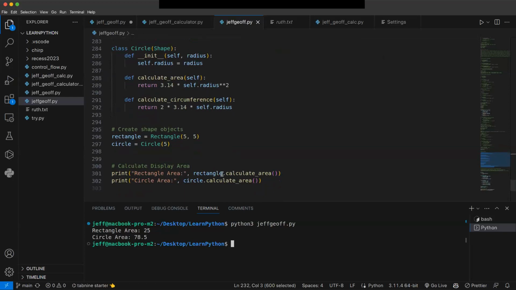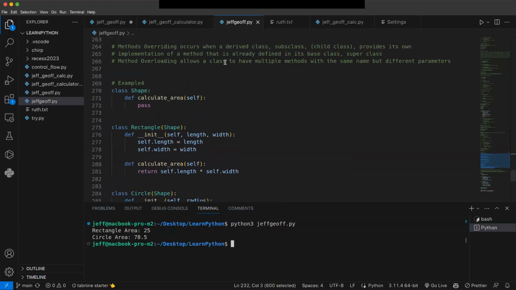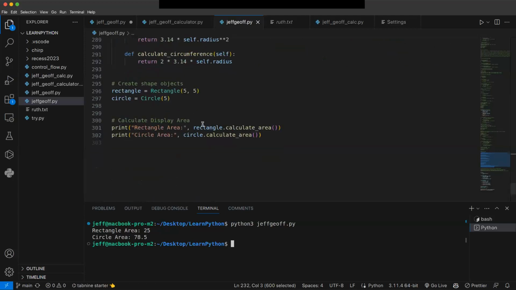The calculate area code, the first line of the method, can work interchangeably. So this is where polymorphism comes in. It allows a class to have multiple methods. So this method is being used multiple times. Calculate area, yeah, it is being used multiple times. It's being used with calculating the area of a circle and the area of the rectangle. Well explained. Any question?